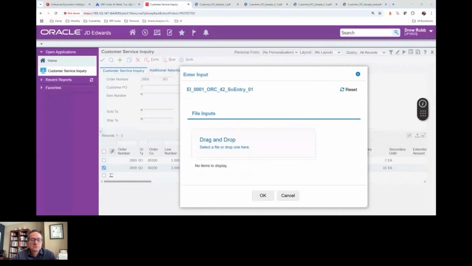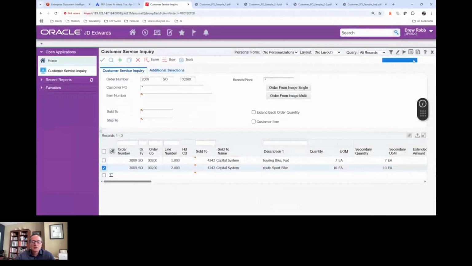So again, just a simple drag and drop as I showed before right here, and you're going to see the customer PO sample. And then I'm going to hit OK. And then again, it's going to try to grab that data using the power of OCI document understanding again, pull that data and try to import it into JD Edwards P4210.